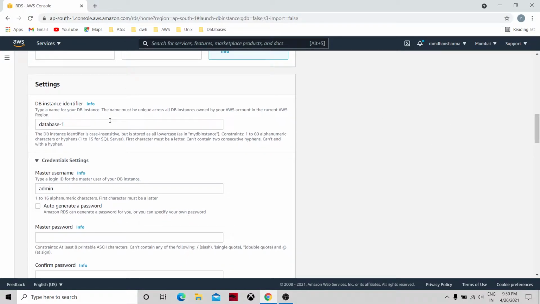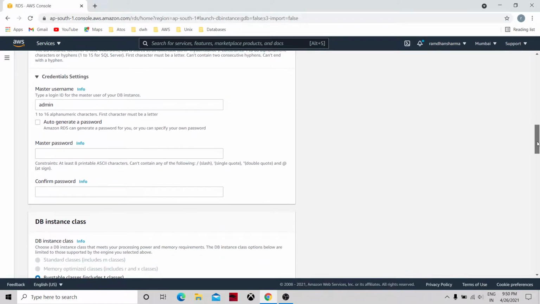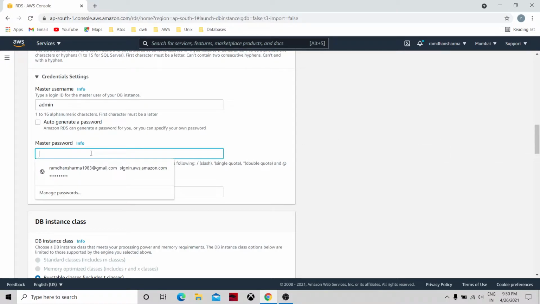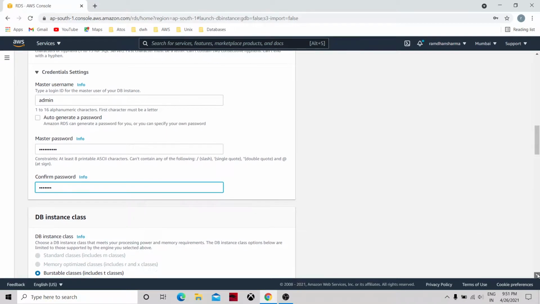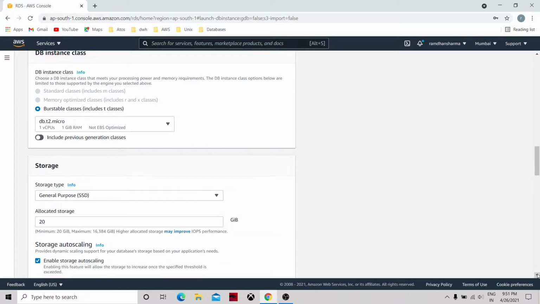The database identifier by default is coming as database-1. I can go ahead and rename this, but I'll take this name only. The username is coming as admin, and it is asking for a master password. I'll just go ahead and give some password. Okay, so I provided the password and confirmed the password.